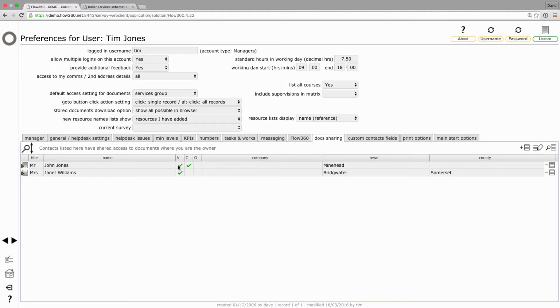A tick in the V column means that this person has view-only access to the document. They can view it, they can't do anything else. A tick in the C column indicates that they will, by default, be a collaborator. They can upload new versions and revisions of a particular document. And a tick in the O column would indicate that that person has complete shared ownership of the document and can do as an owner anything in terms of changing access levels or other settings that relate to that document. They can do all of the same things that I, as the document owner, am able to do.